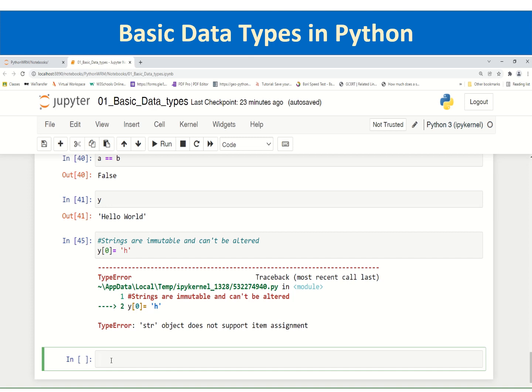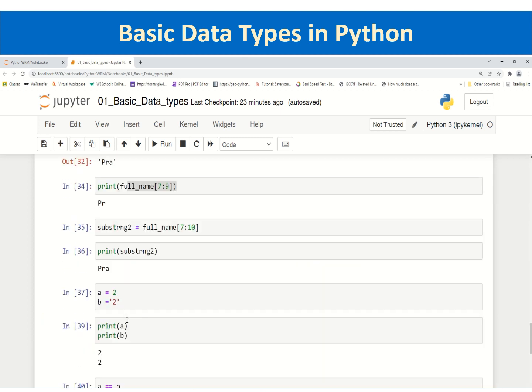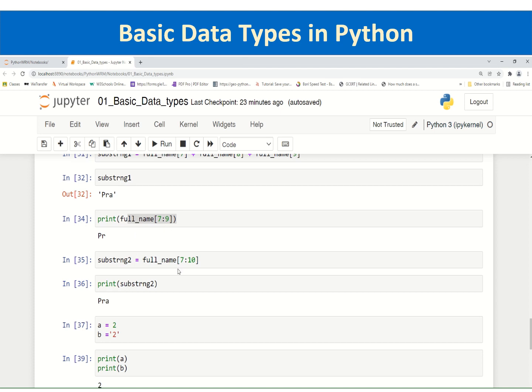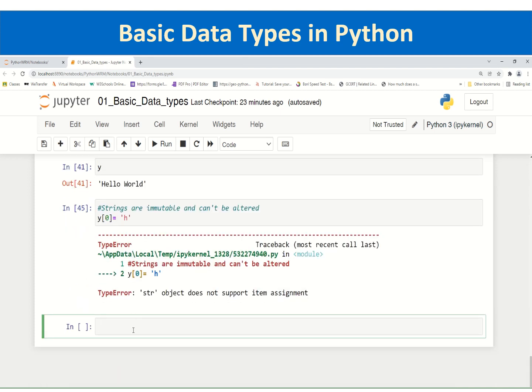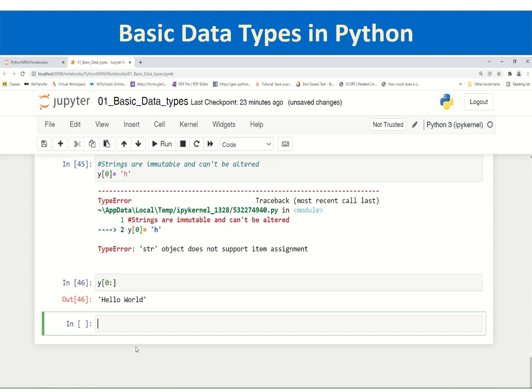While slicing we have missed a few things. We have seen the slicing part, string concatenation, string indexing. While slicing, suppose in y you start with index 0, and after the colon you don't specify the end index. It will print the entire string starting from the first index, because it reads it as the end of the string.